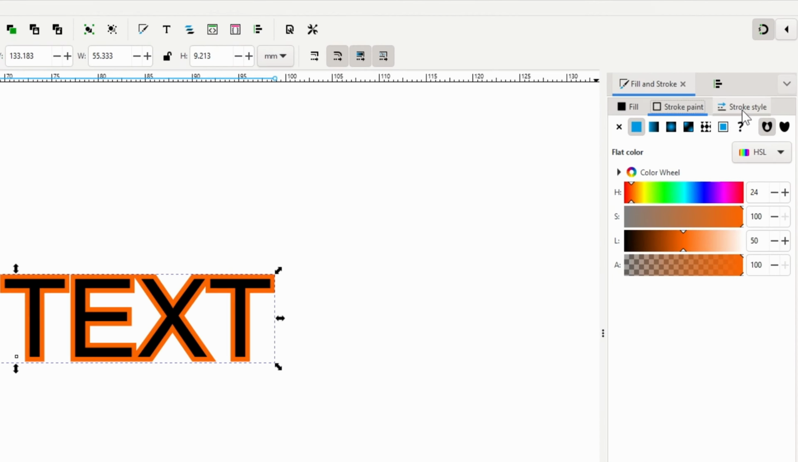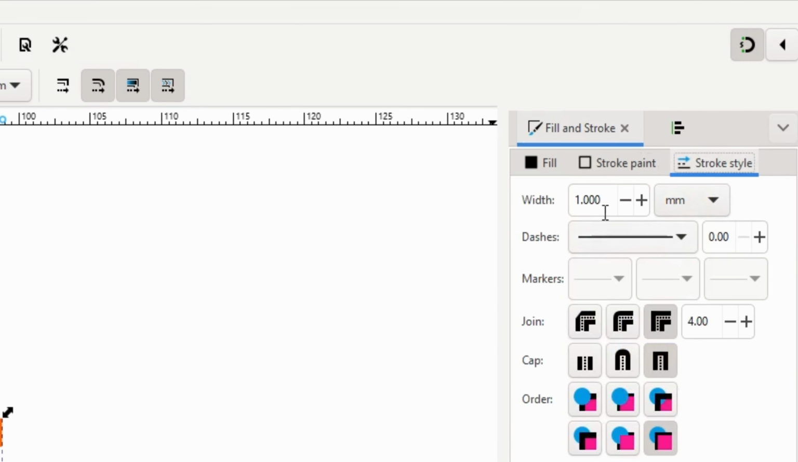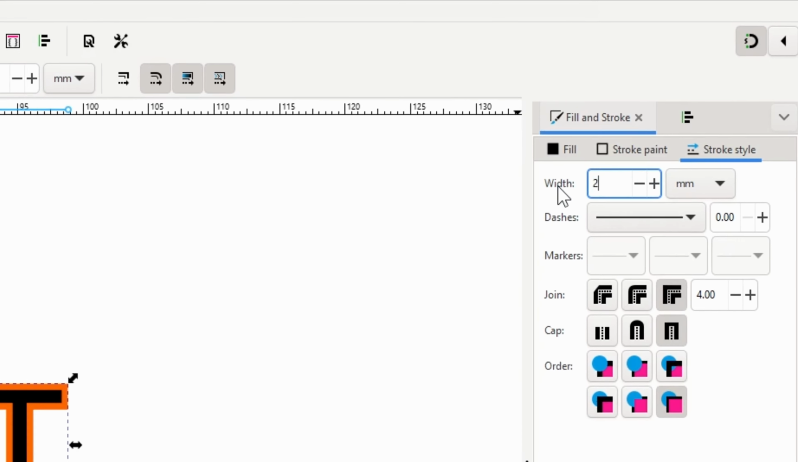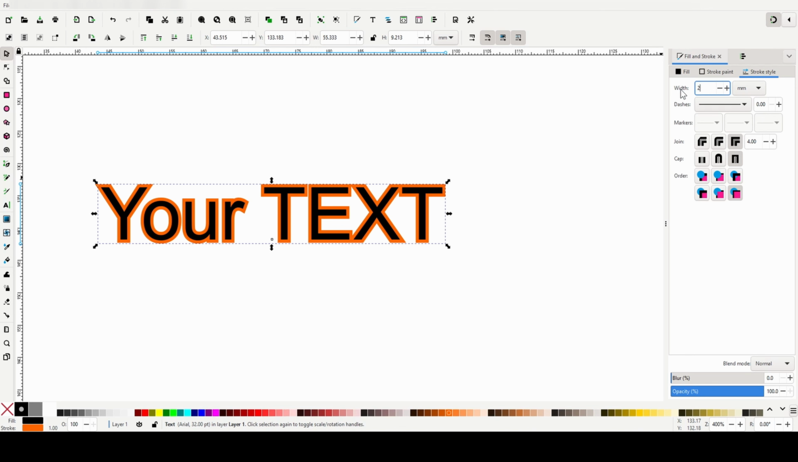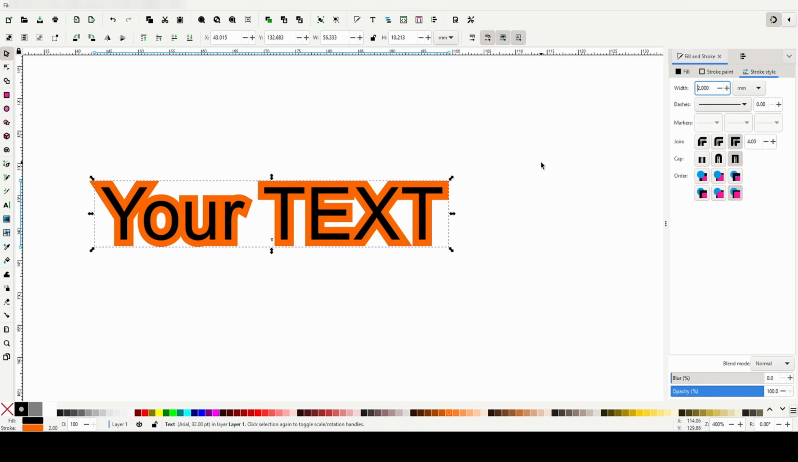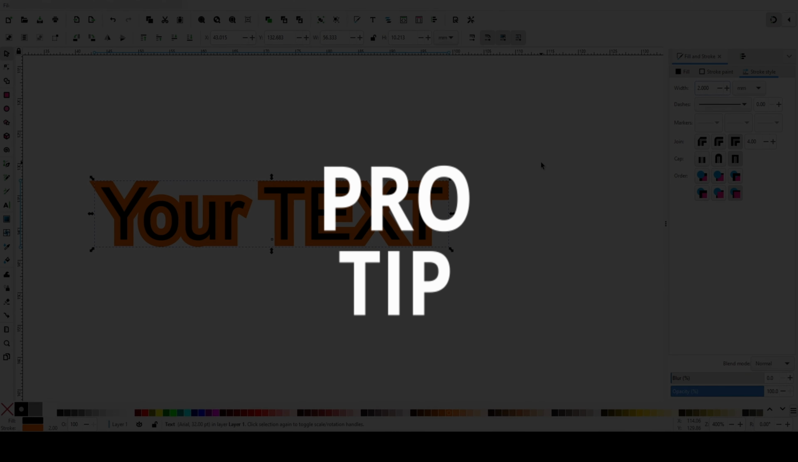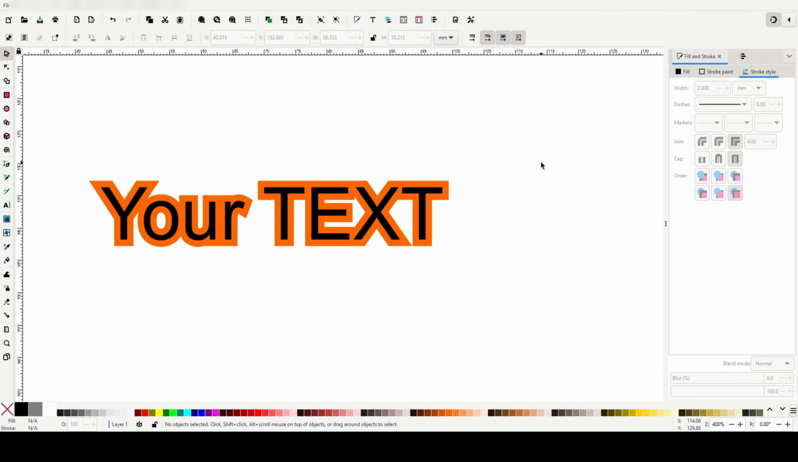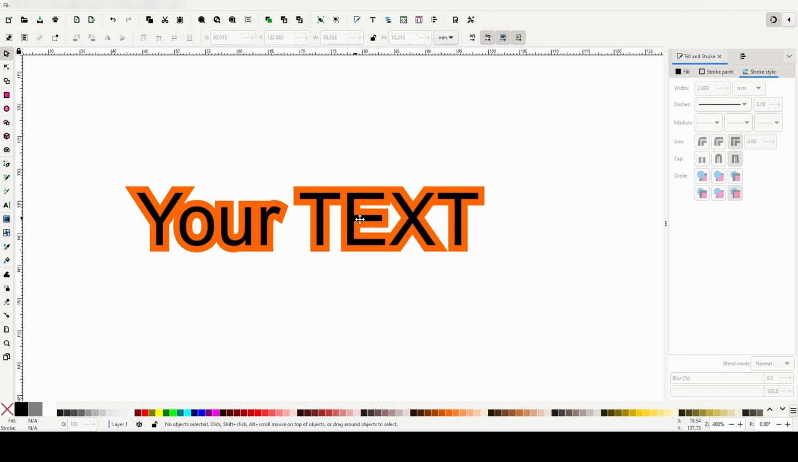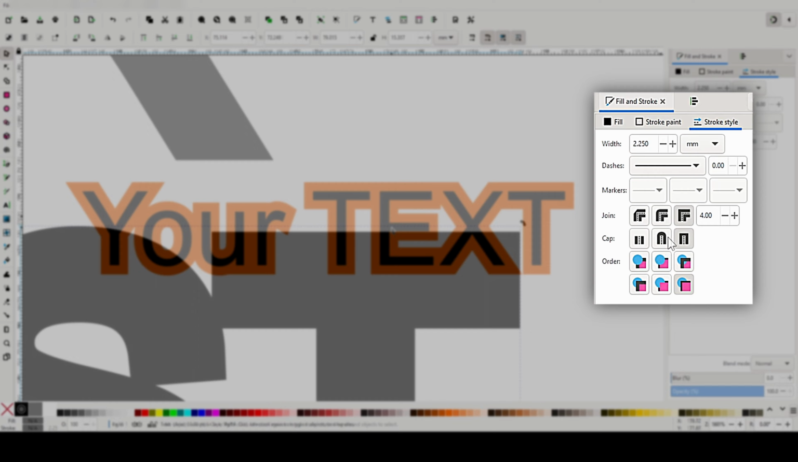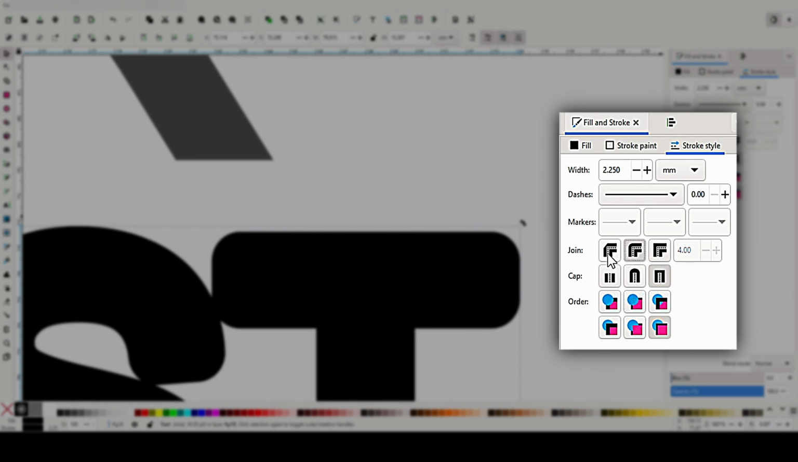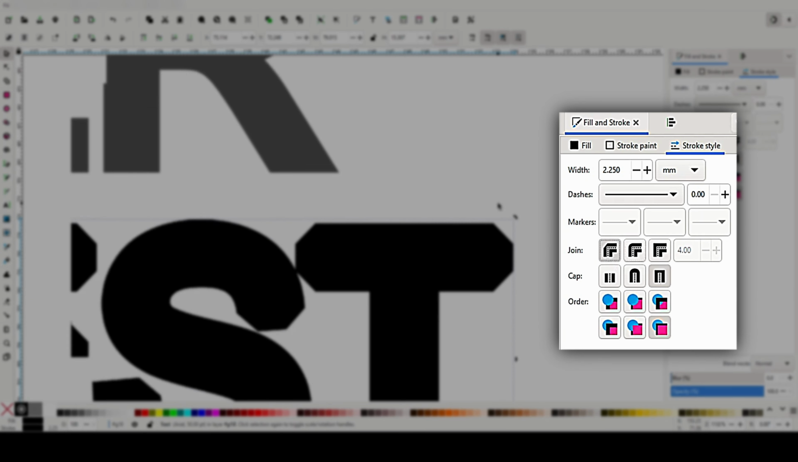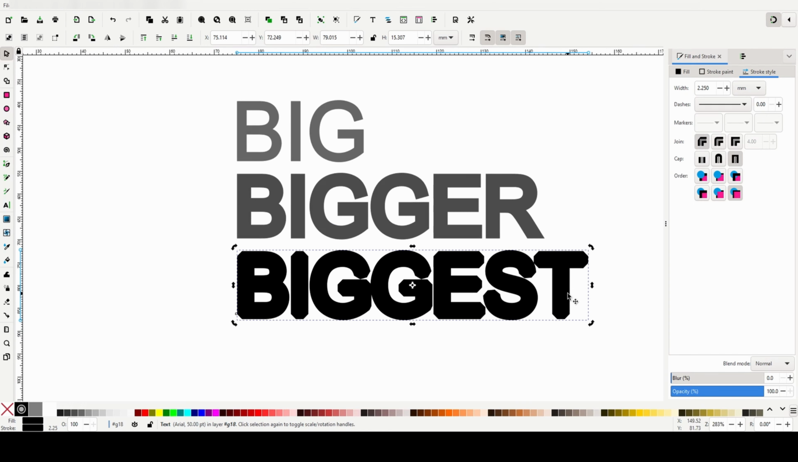5. Click the Stroke Style tab. 6. Change the width value here to make the text more or less bold, and then press Enter to set that value. Pro tip, make sure you click out of the box before pressing any keys on the keyboard. And that's pretty much it. There are many other options for fill and stroke that you might want to look at in the future, but you just came here to find out how to make the boldest text, and we've already done just that.